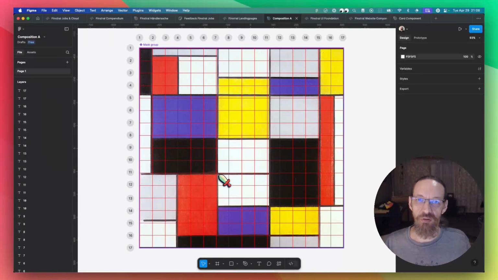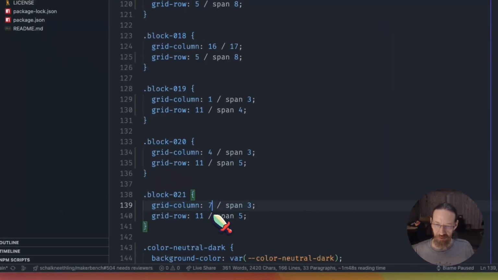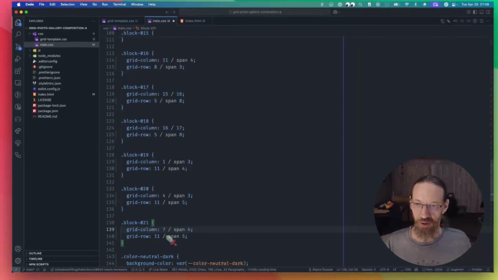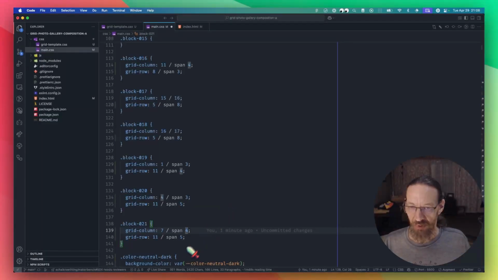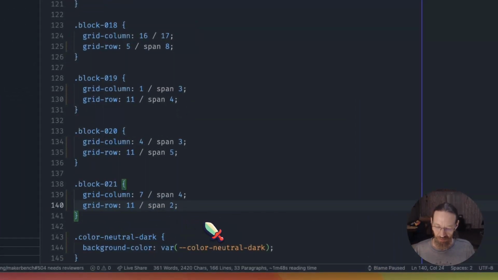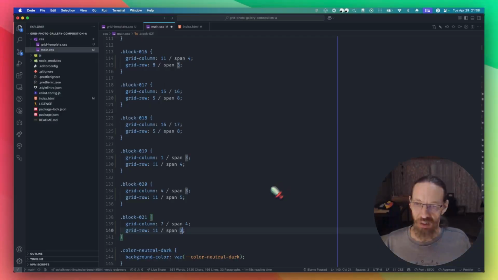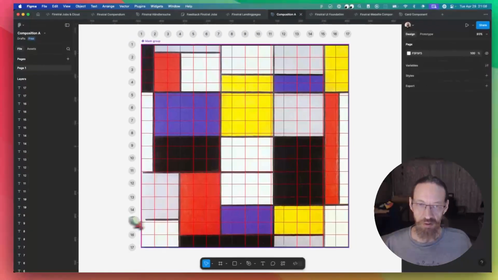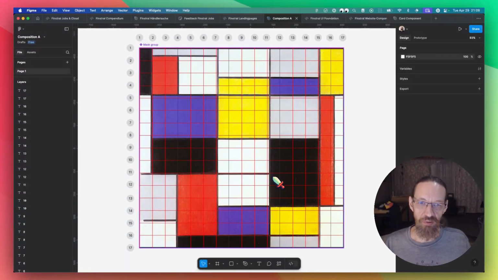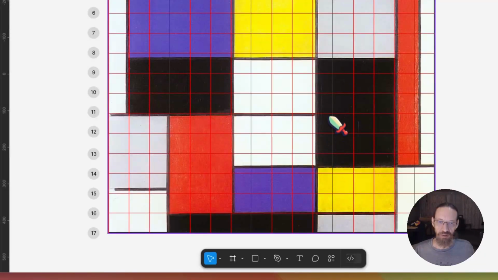Next one starts at 7, spans 4. Starts at 7, span 4. Starts at 11, span 1, 2, 3. 11, span 3. And then starts at 11 span 1, 2, 3, 4. 11 span 4.